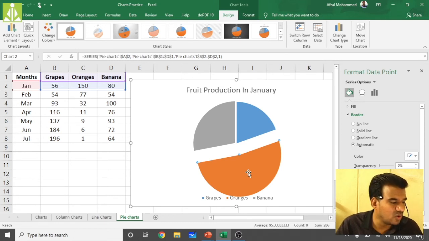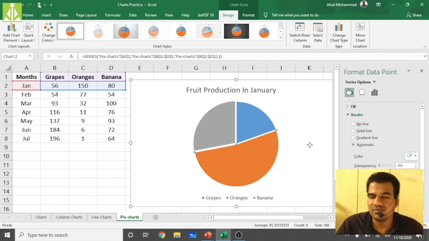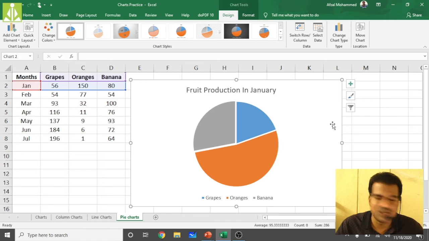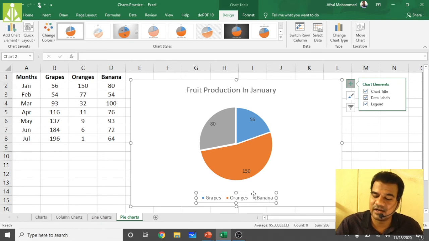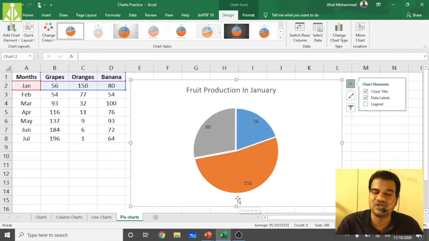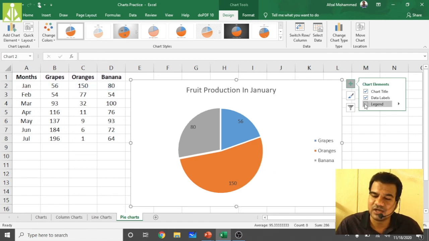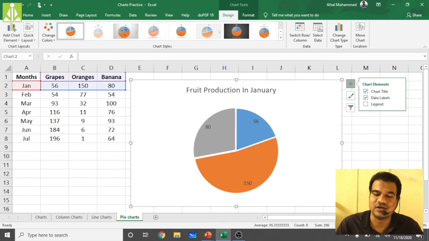So quickly we go and do some more changes to this. Put it back. In order to do more changes, click on this plus and you can add the data labels. Like this it will show the data labels. Now delete this legend. If you want to delete the legend, select it and press the delete key on your keyboard so that the legend gets deleted. Or from here also you can remove the legend. Legend and no legend, likewise.